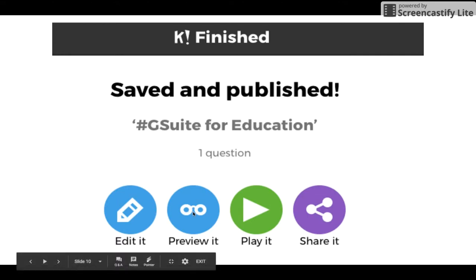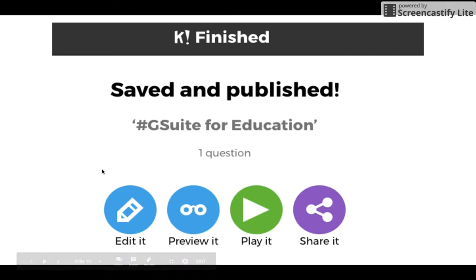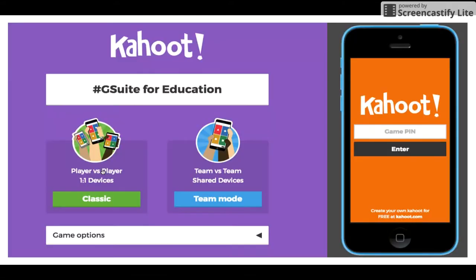There are also some options once you're done, instead of just playing, to share, preview, or edit. But let's play. Kahoot has this amazing tool that will show you what it's like to play the Kahoot, even if you don't have anyone to play with. It's called the preview mode.